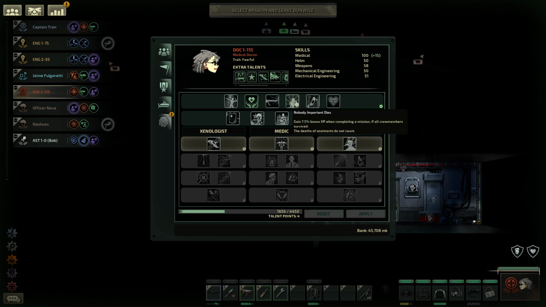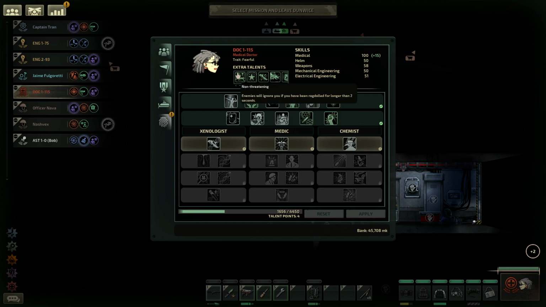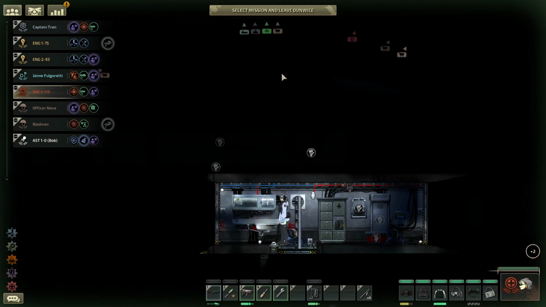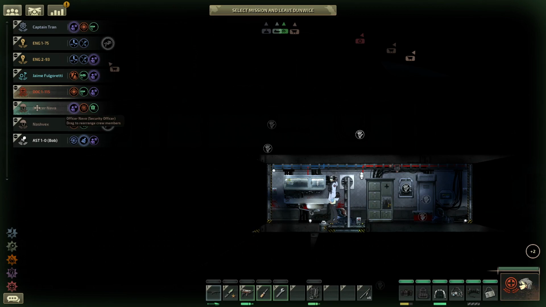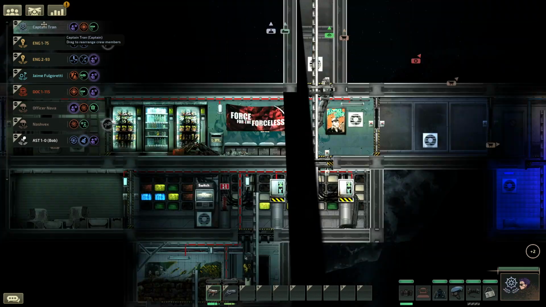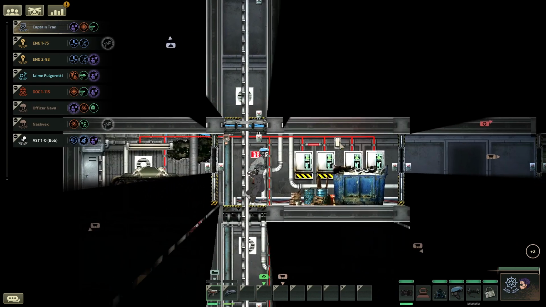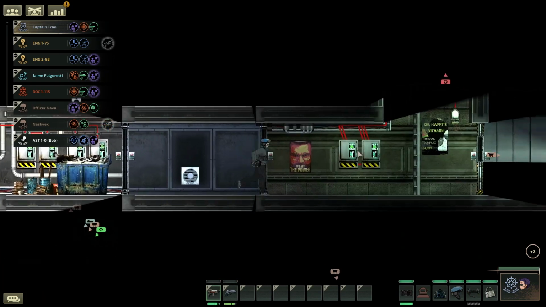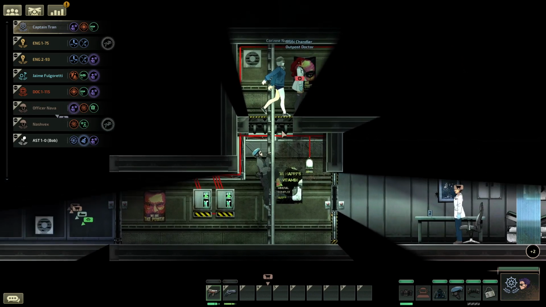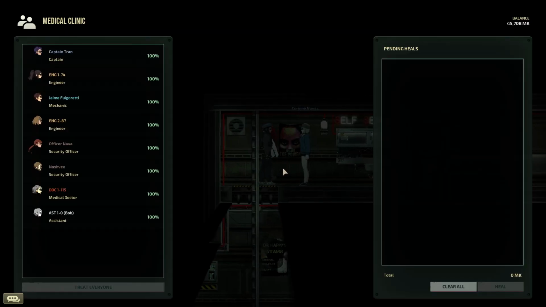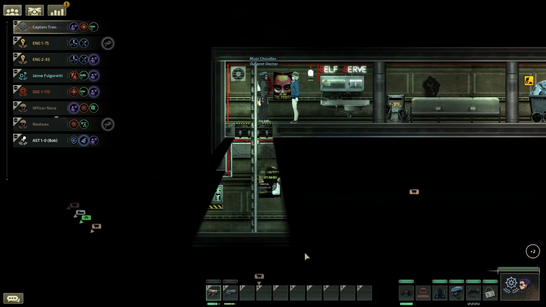She's got 15 extra from, what does she have it from? Oh, right here, first aid training. Gain a bonus of 15 to medical. That's why I call it 1/115. I don't know if the game actually calculates that. Wow. Nobody needs healing. Okay.